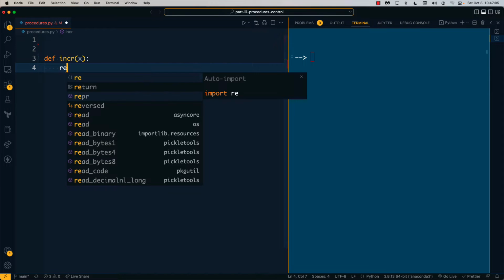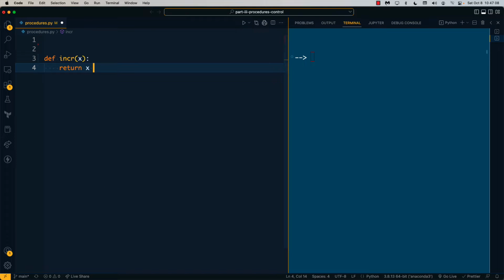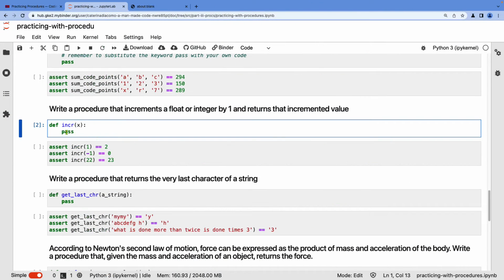This is about as easy as it gets. All we do is say return x incremented by 1. And that x could be a float, or it could be an integer. That's pretty much it. Just to test that out, I'll copy this and substitute it for the pass, and I'm going to run this code block.